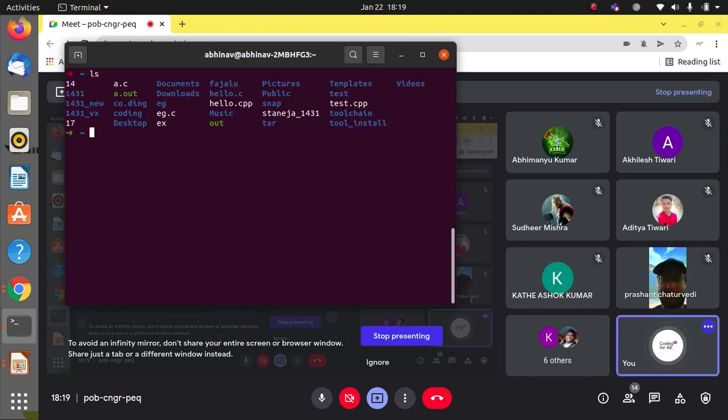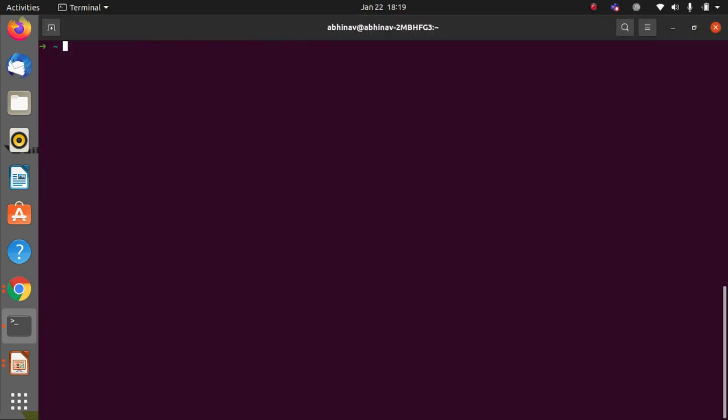So we have one a.out file here. Sir, I have one question. Yes. What is this a.out file? Basically, when you run any C source code, at that time we get an executable file. You get a file to run on a machine. That file is known as executable code.